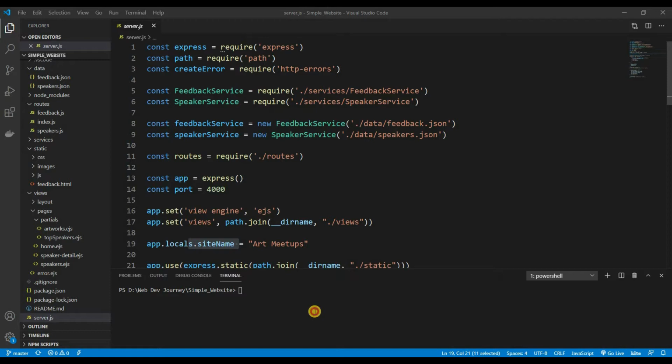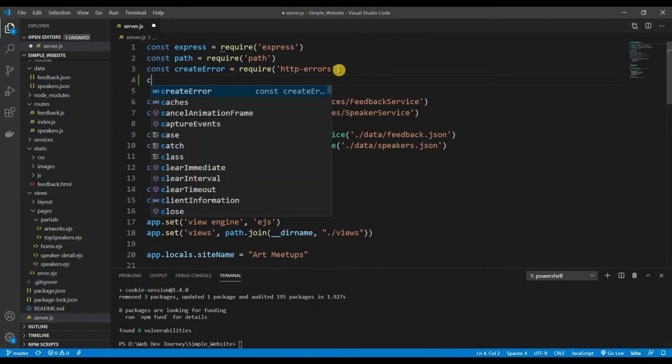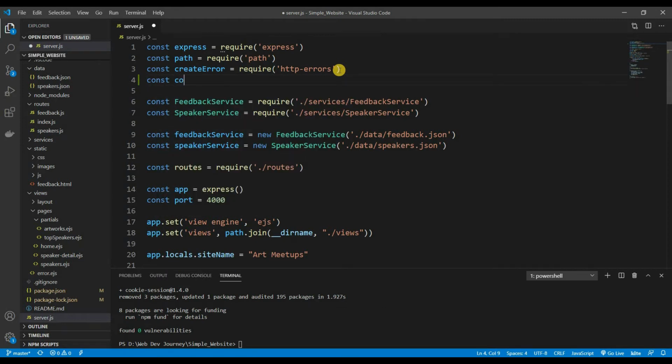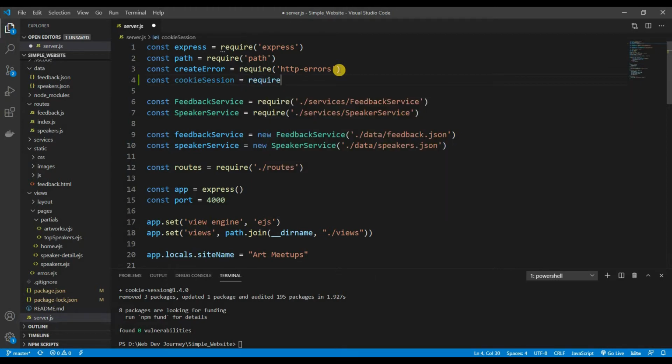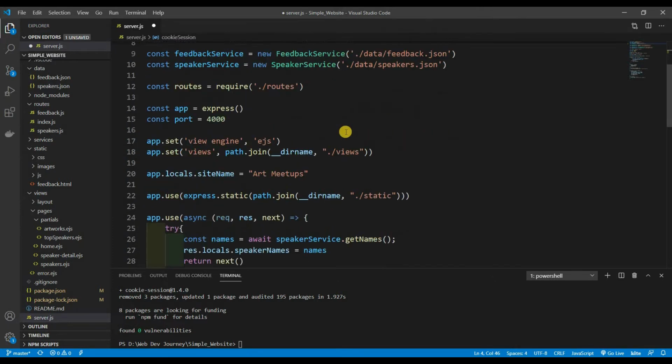First of all, I do want to install cookie session because we are going to be using cookie sessions, or sessions at least. Save, and feel free to use any session that you want. Just make sure you're using a session. Up here, we are going to const cookieSession equal require cookie-session.